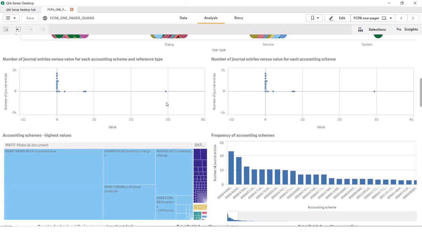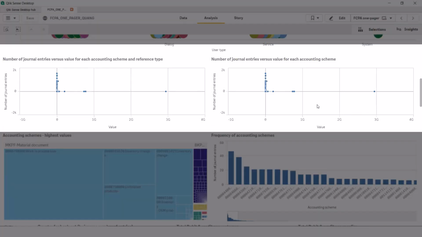Here, we have two scatter diagrams. In these scatter diagrams, we are comparing the patterns of an accounting scheme with a reference type and an accounting scheme without the reference type. The reason we're doing that is that we can see straight away that this type of accounting scheme hardly ever happens, right? It's practically on the line, 0 journal entries, but it's a huge value. So this one is particularly interesting.